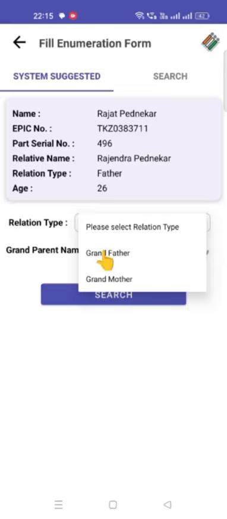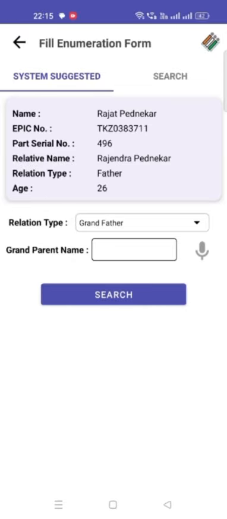So BLO will select the relation type, let's suppose grandfather. Now BLO will enter the grandparent's name.